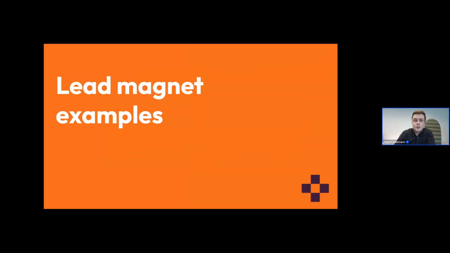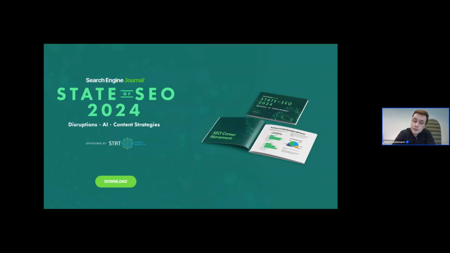Now let's turn that theory into a bit more practice. Let me show you a couple of examples that will illustrate this theory. The first one is the classic ebook. This is one from Search Engine Journal.